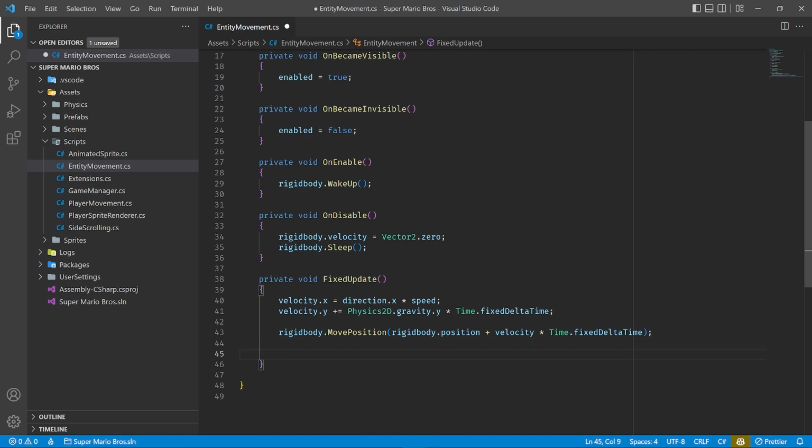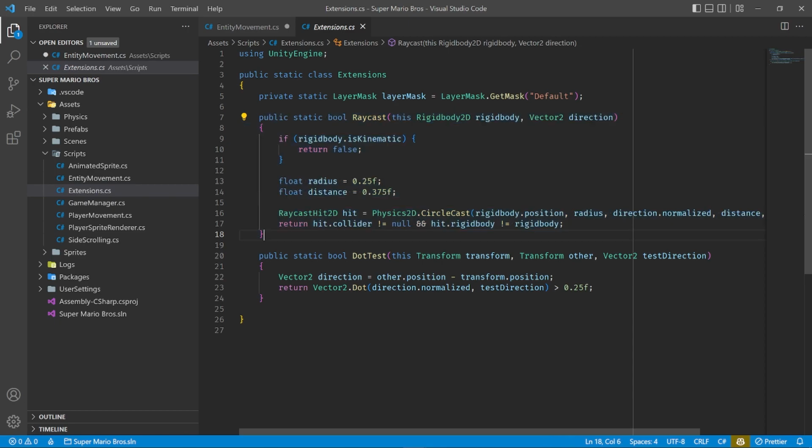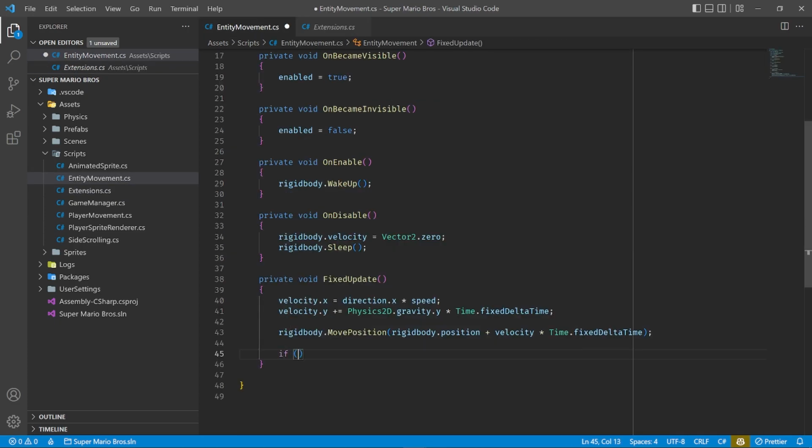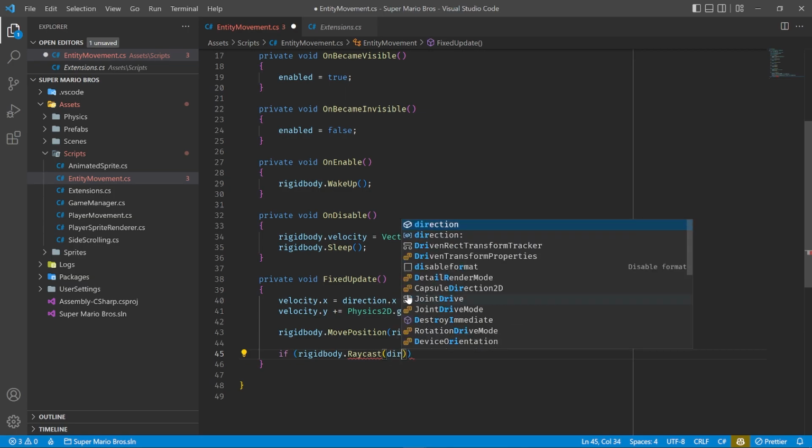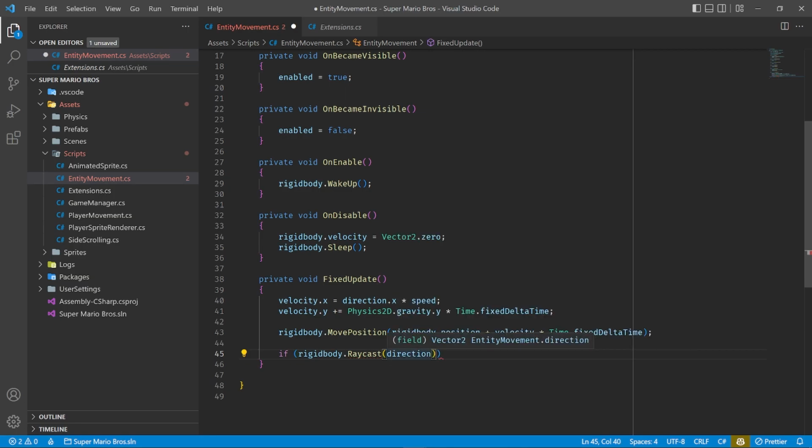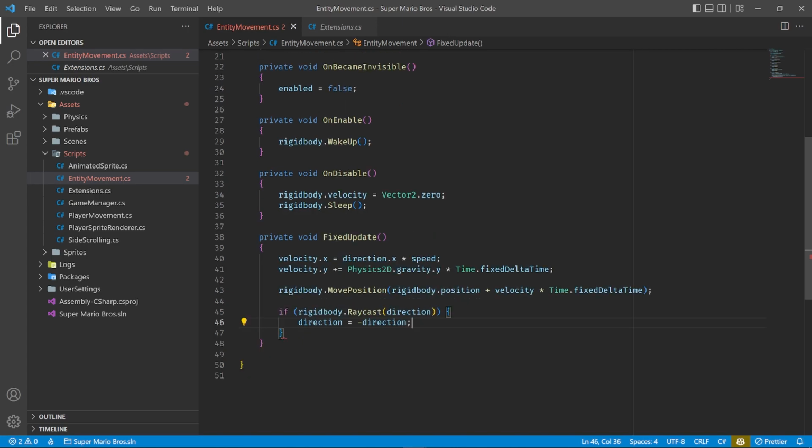All right, lastly, we need to flip their direction when they hit something, when they run into something. So we can use the extensions that we already created for ray casting. We already created an extension method on rigid body to ray cast and see if it hits something given some direction. So we can say if rigid body.raycast, that's us accessing the extension method that we defined earlier, in the direction they're currently moving, well, then we can flip the direction by negating it. So direction equals minus direction. So that'll flip it from left to right, right to left.